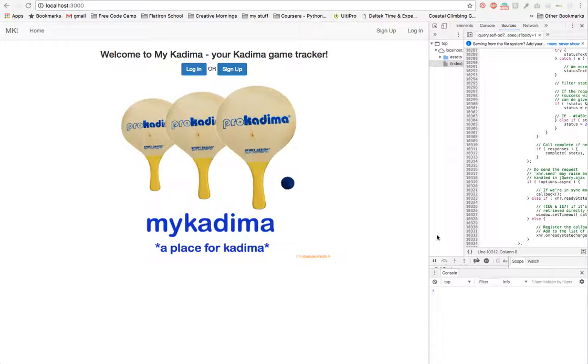Hey, this is Leah, and I'm going to show you how I implemented a jQuery front end for my Rails application called myKadima. I'm going to do this with the console open so that you can see when it's running GET requests and stuff like that. You can see where the jQuery has been implemented.